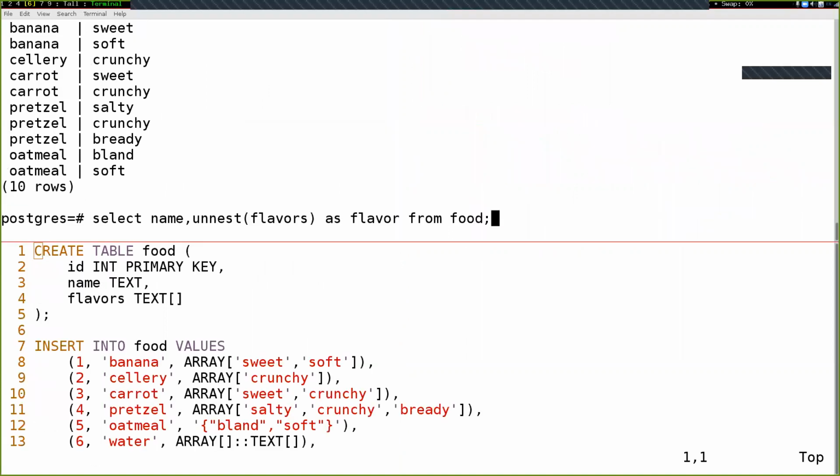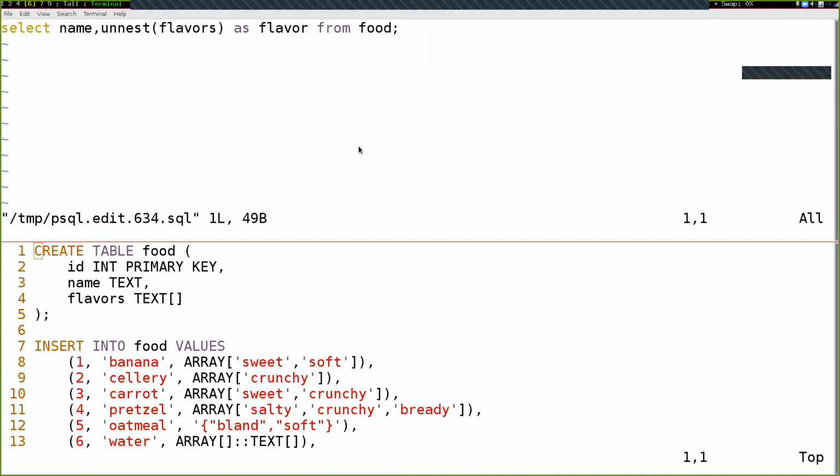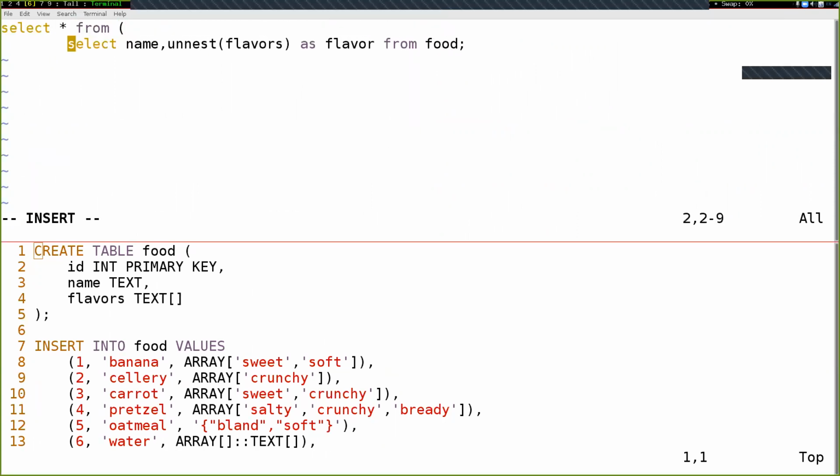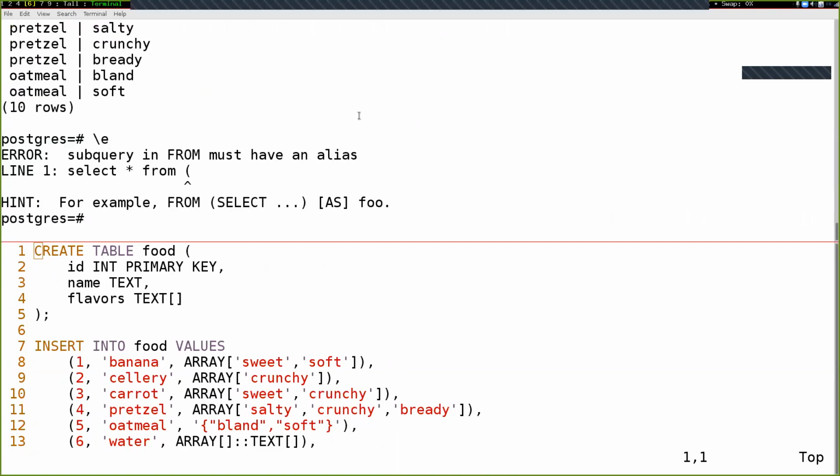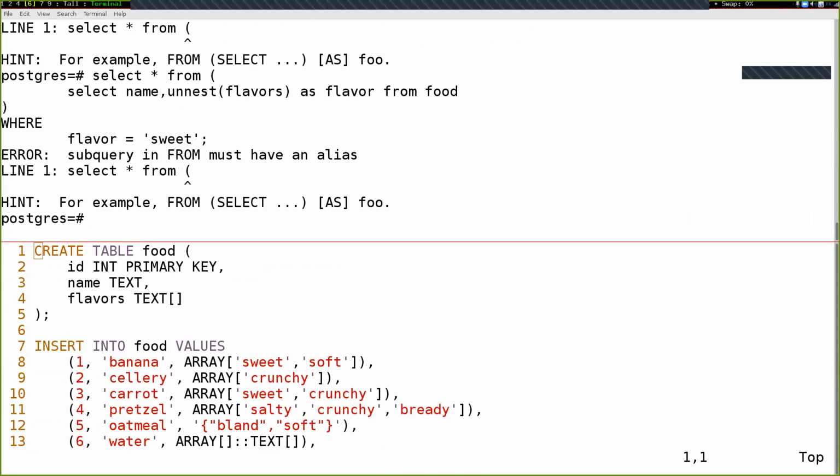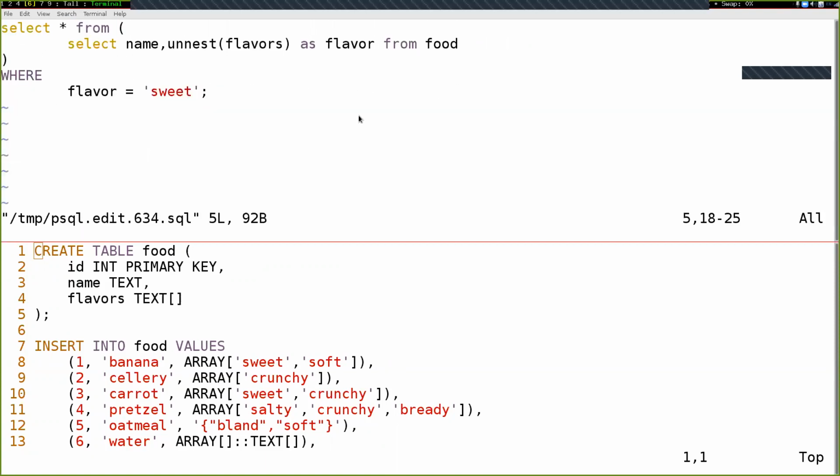And now what I'm going to do, so here's the query. Let's do \e so I can do this inside of Vim. And so I'm going to make a subquery out of this. I'll do a select star from this whole thing, where flavor equals sweet, like that. Escape, :wq. Uh-oh. And I always forget to \e, come back in here.